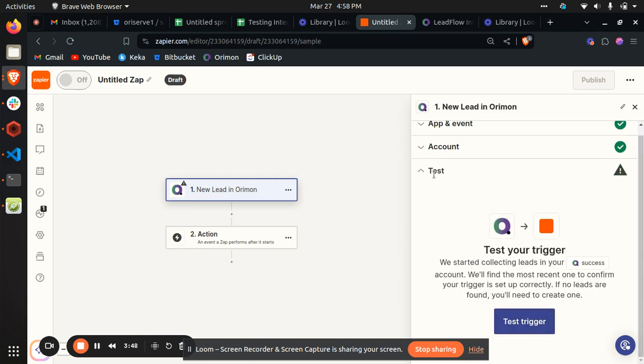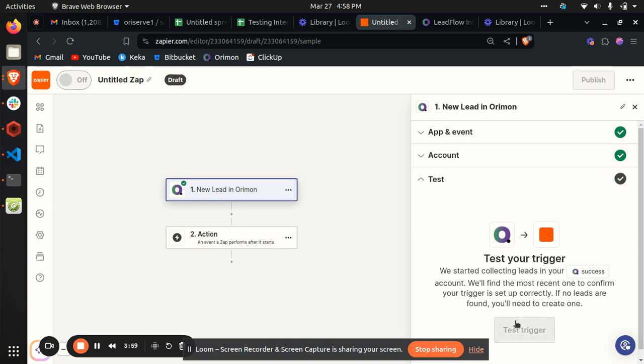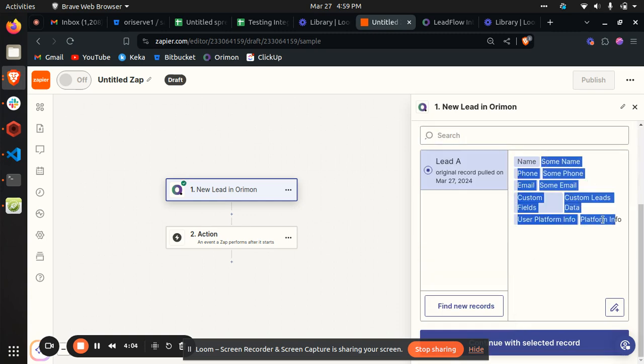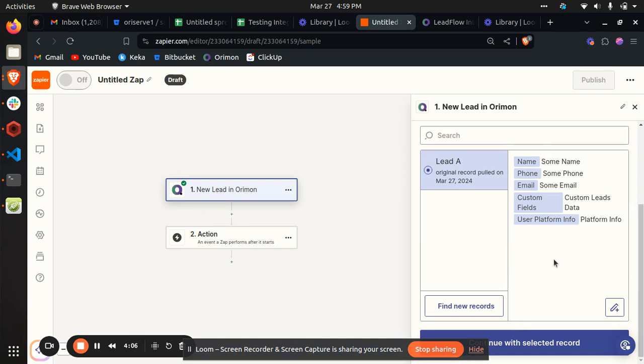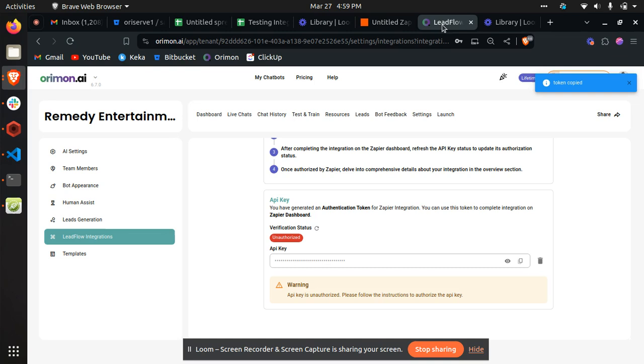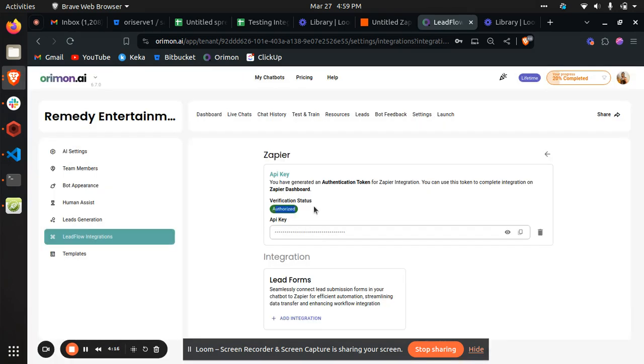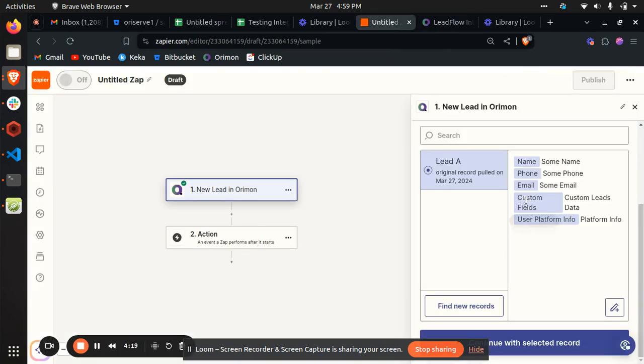Zapier is asking us to test the trigger to confirm that our connection has been successful. So in order to verify that our connection has been successful, we will send a test payload. So okay, let's click on test trigger. Yes, we have received the test payload from the Orimon platform. Also, I'll just show you on the Orimon platform itself. This is where we copied the API key. And if I refresh the verification status, you can see it is now authorized because it is connected to Zapier.